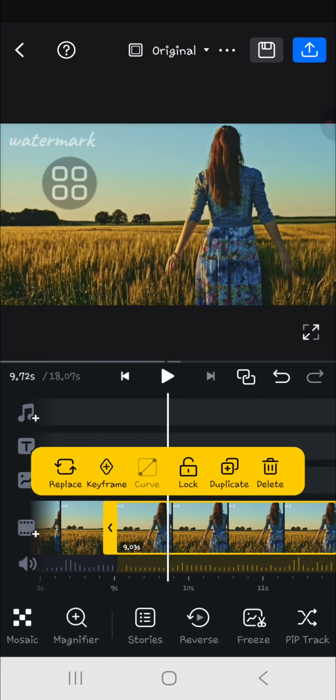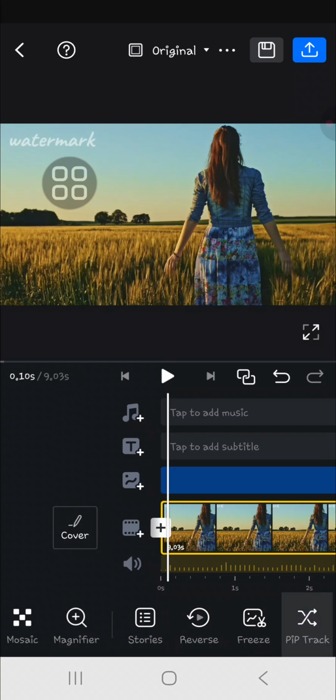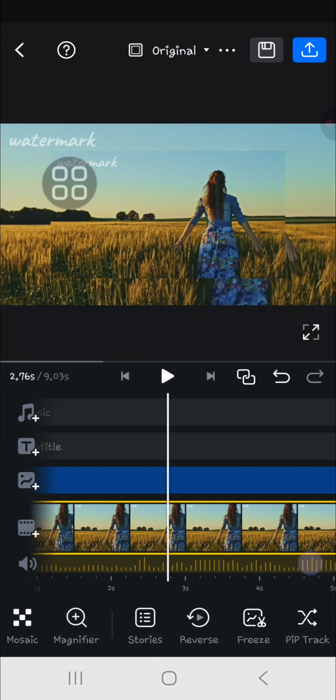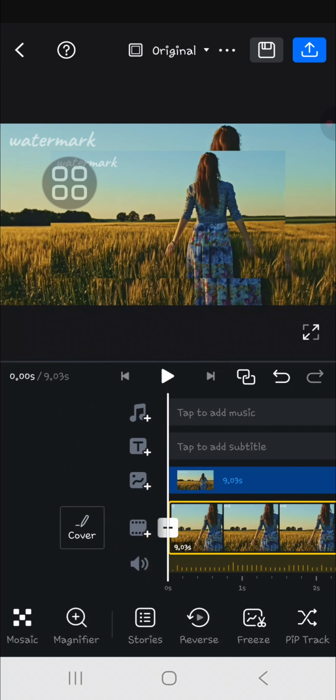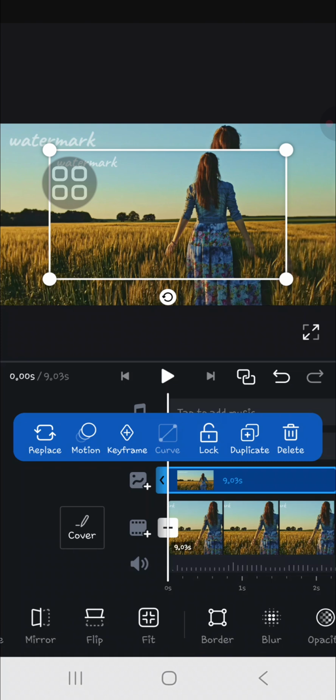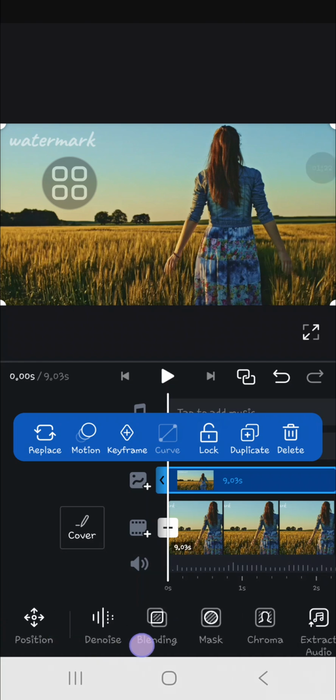But wait, let me choose it. Okay, and just go to the PIP or track. Okay, and now the video has been overlaid, and I'm going to click on the fit button to fit the screen like this. And we're going to use mask. So we're going to go to the mask option.